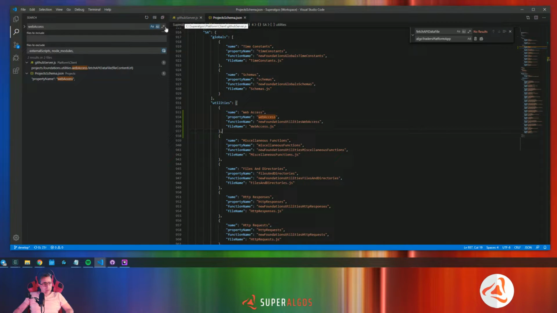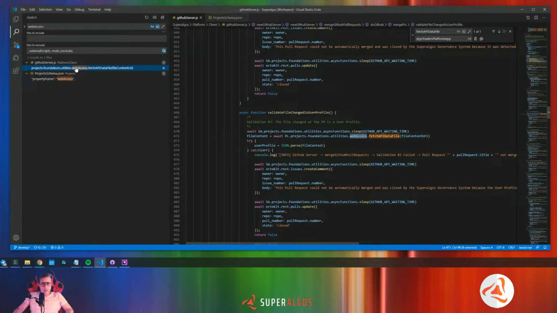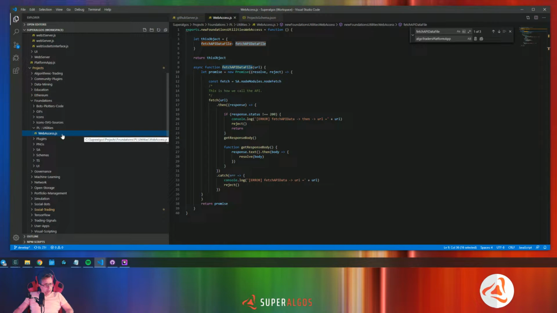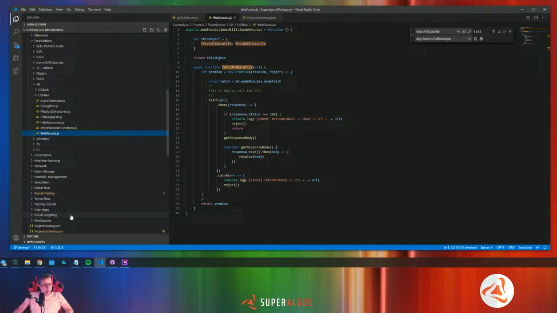And this is going to be SA, and this is going to go from foundations, PL utilities to here.